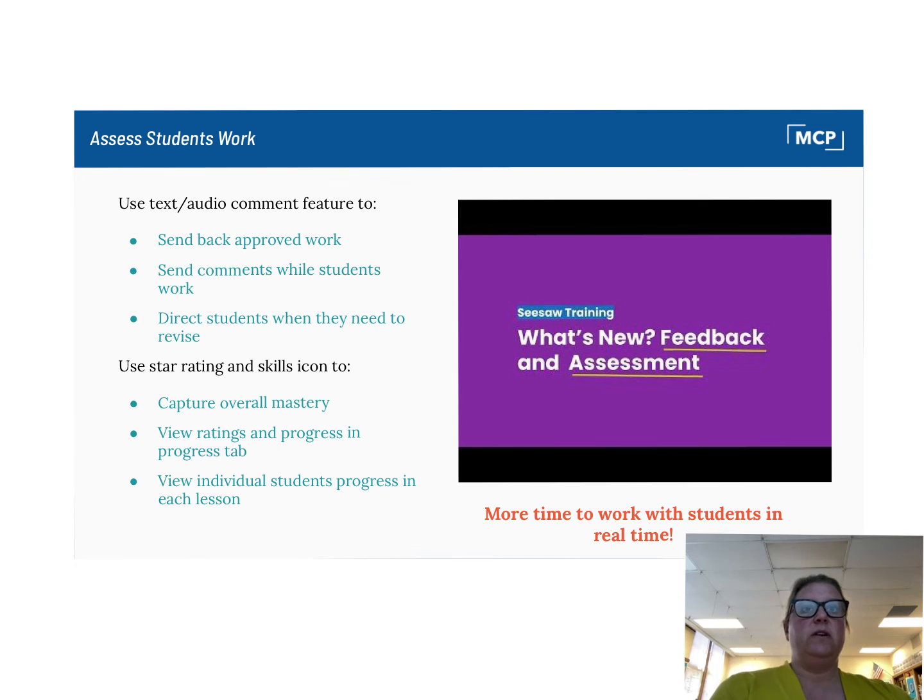The second tool is how you can assess students' work. So you're going to use the text and audio comment feature, and this is going to allow you to send back approved work to children. It's going to allow you to send comments while your students are working so that you can provide real-time feedback. You're also going to be able to direct students when they need to revise.